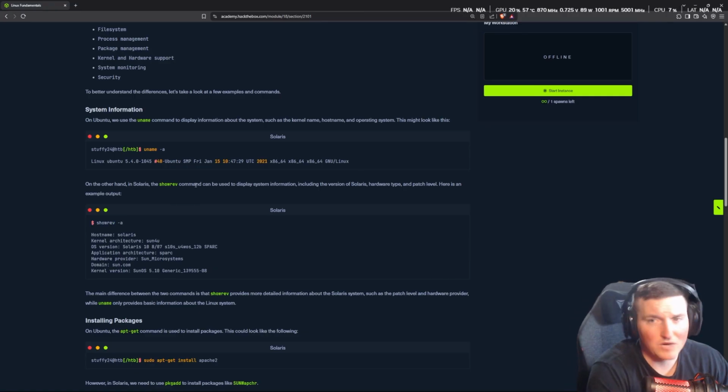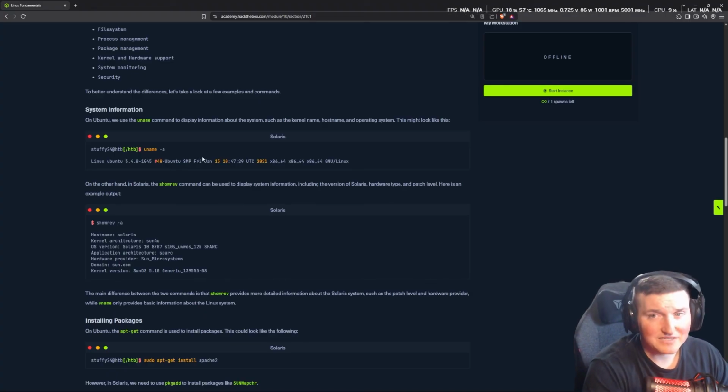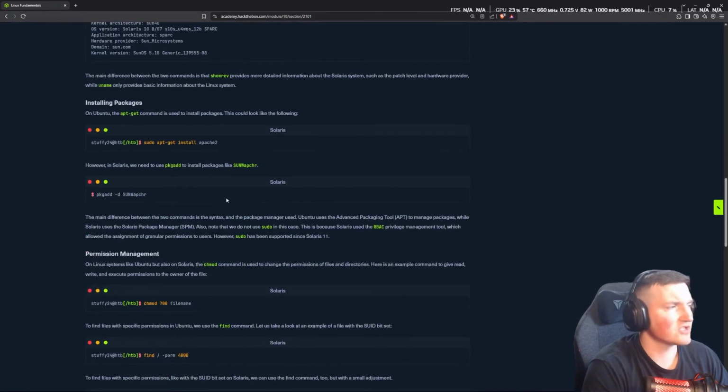You might say, well, why do I need to know Solaris? You probably don't, so don't waste your time learning this. If you need it, there are cheat sheets out there. There's all kinds of documentation out there for their commands, that type of stuff. You can see they're just showing you the basics.